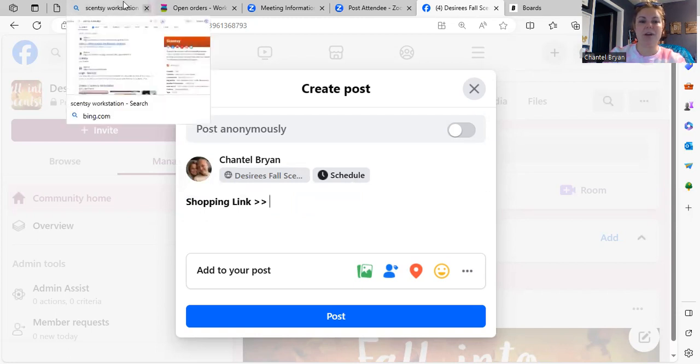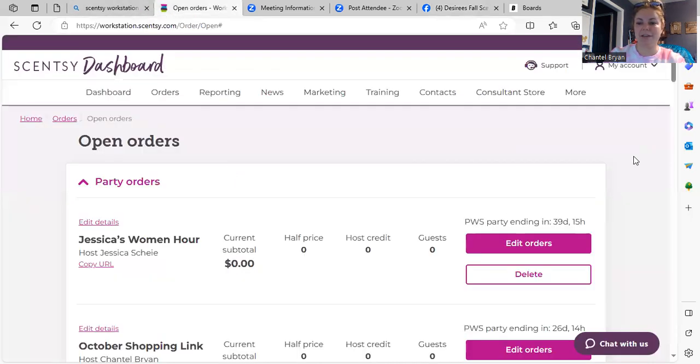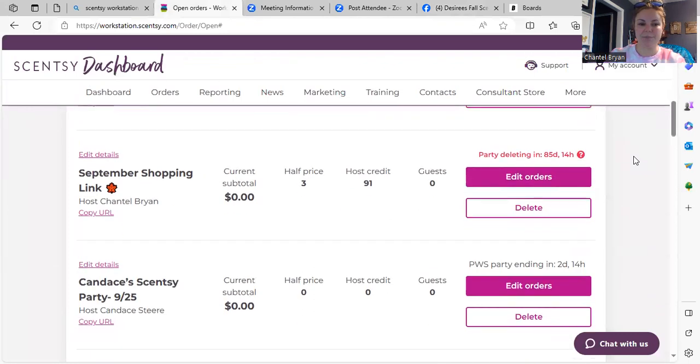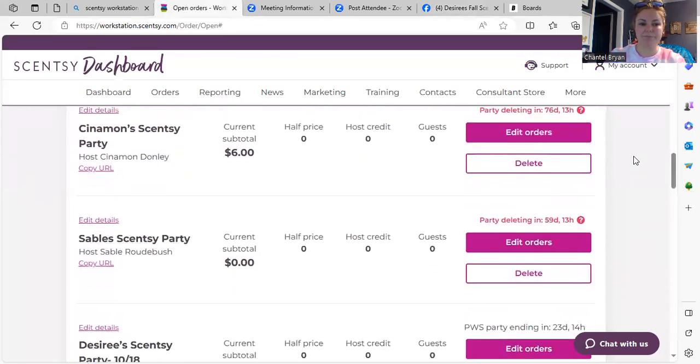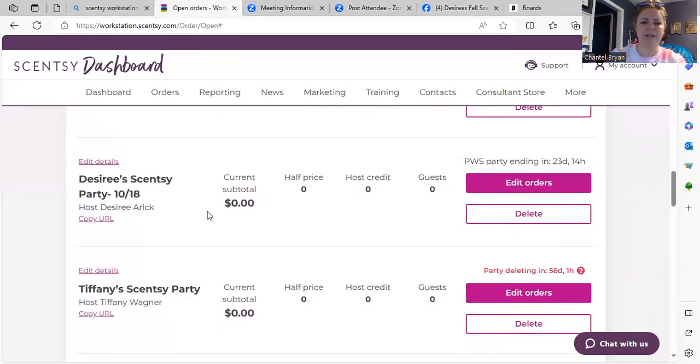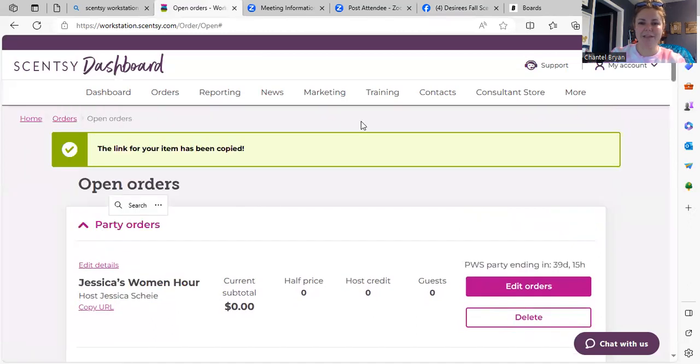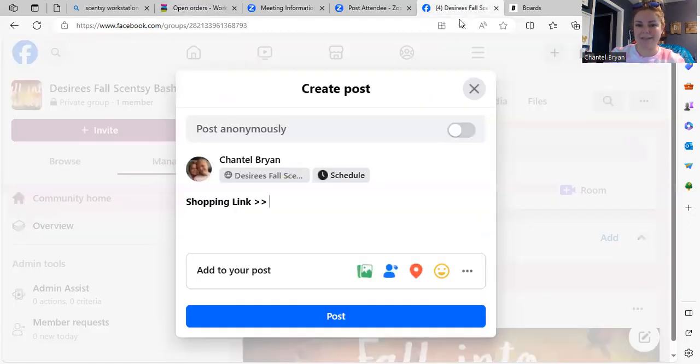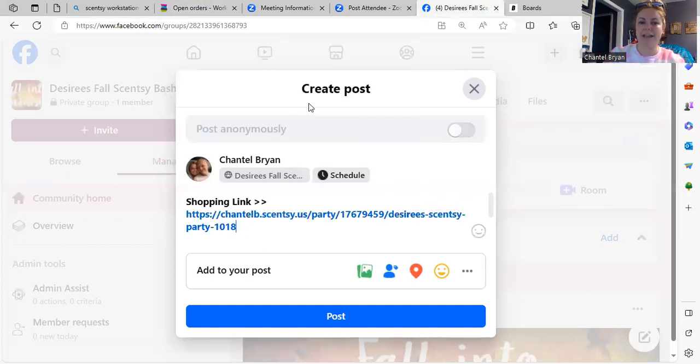And then we are going to, again, go to our workstation. I have a lot of parties going on. We're going to copy, go back to the Facebook, and we are going to right click and paste. It's going to share her party page right there.